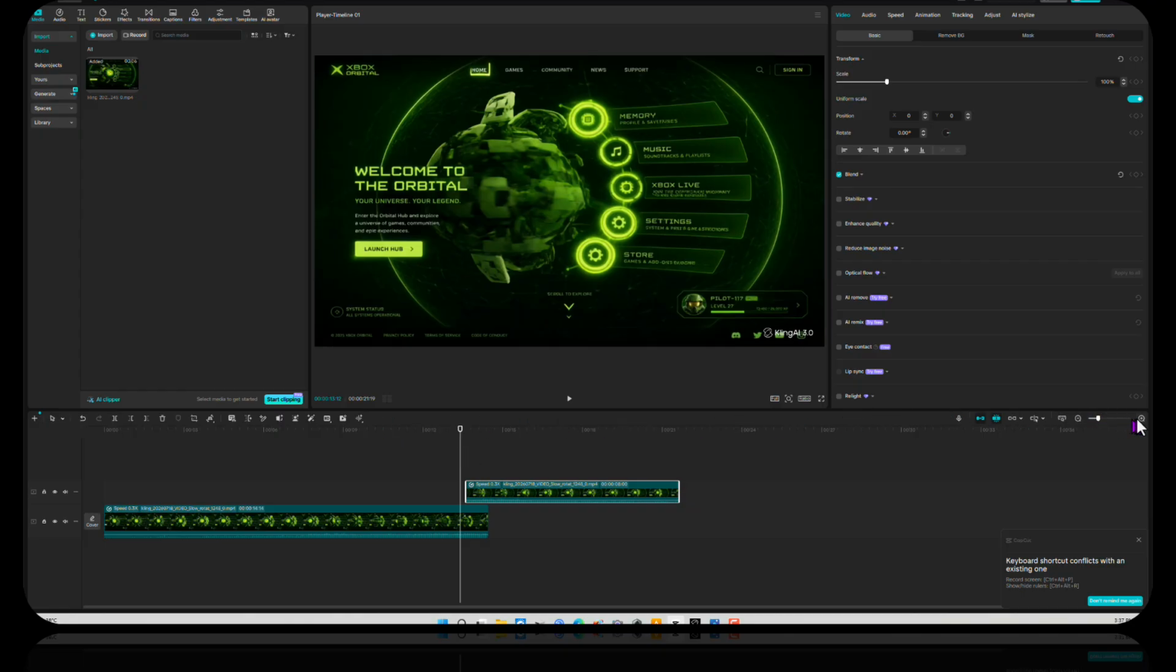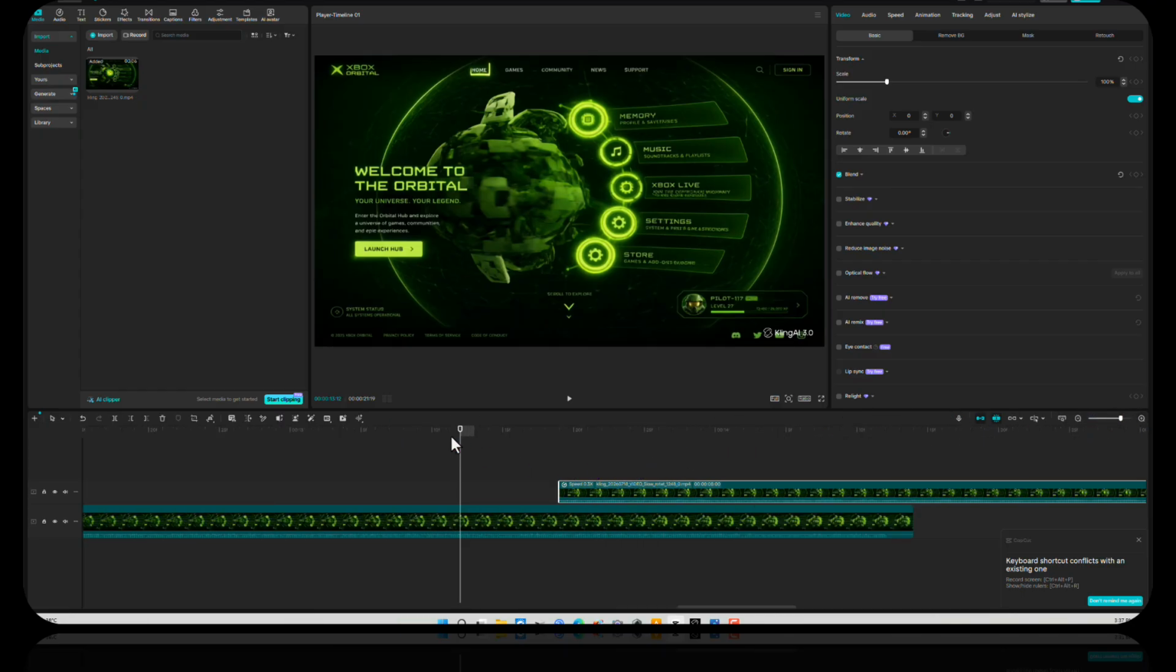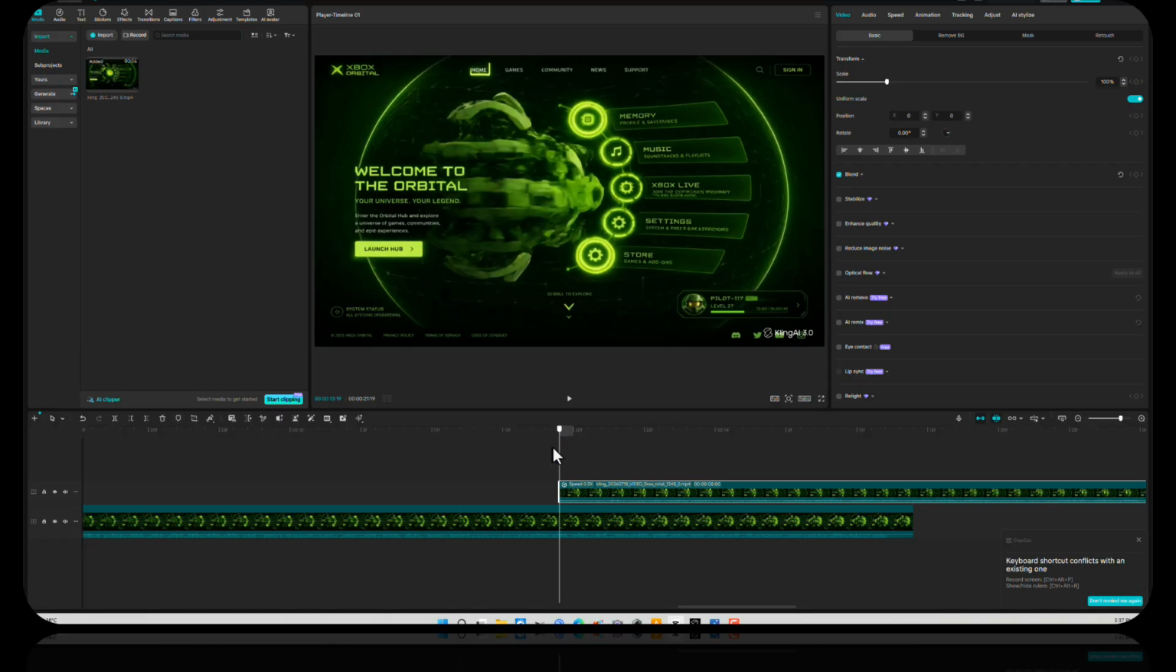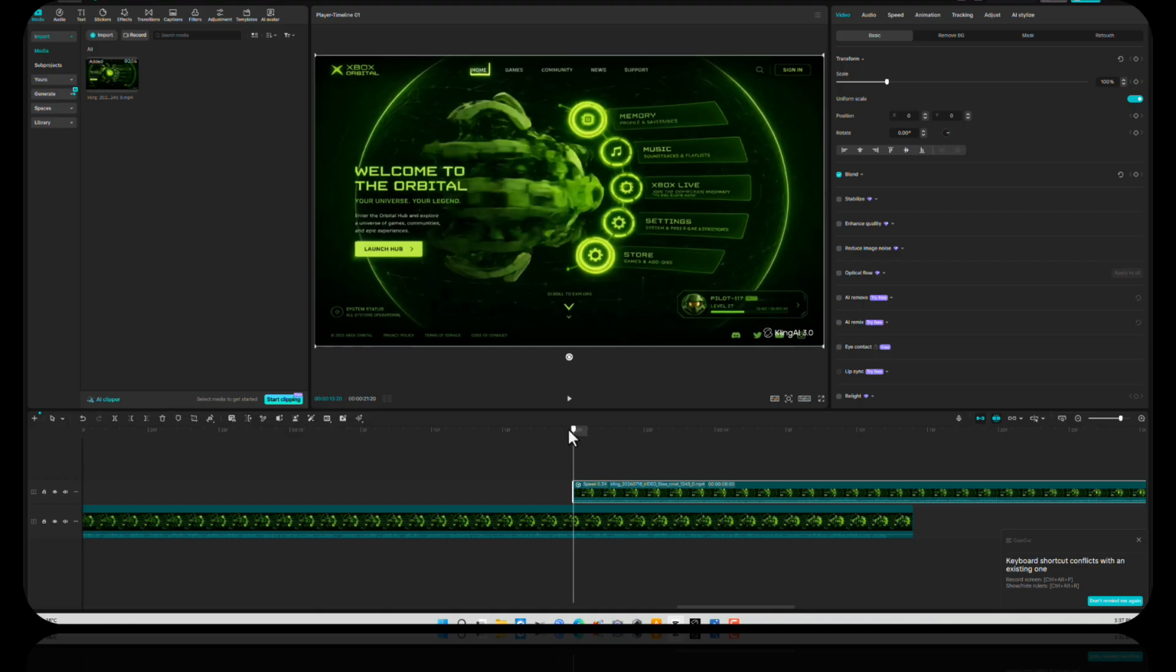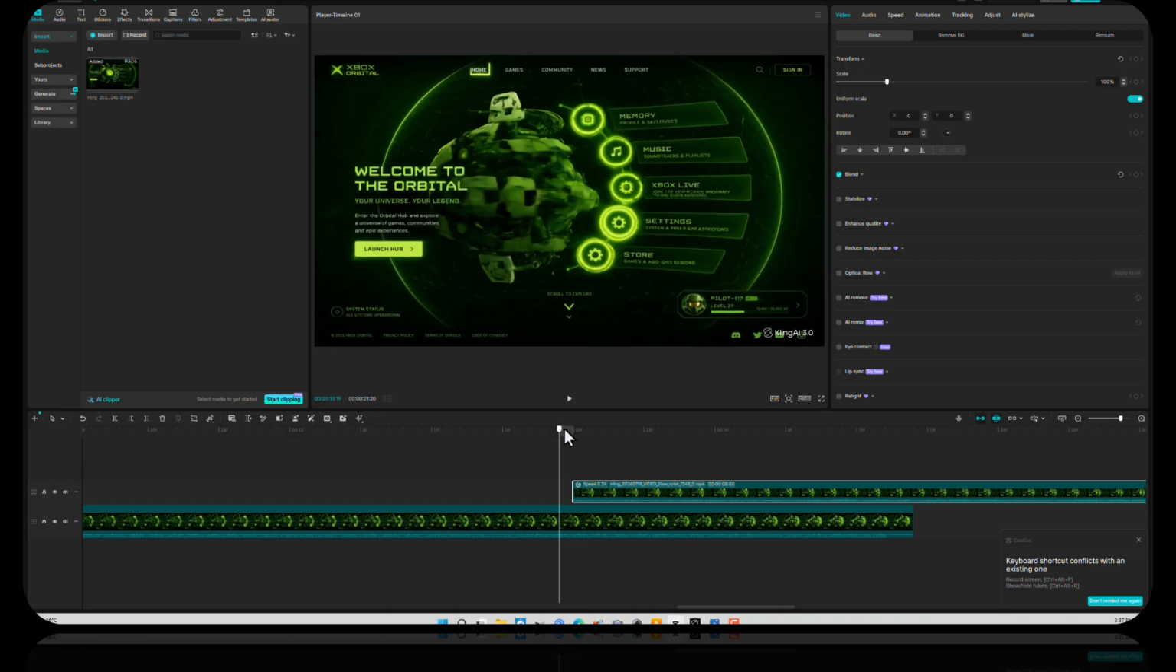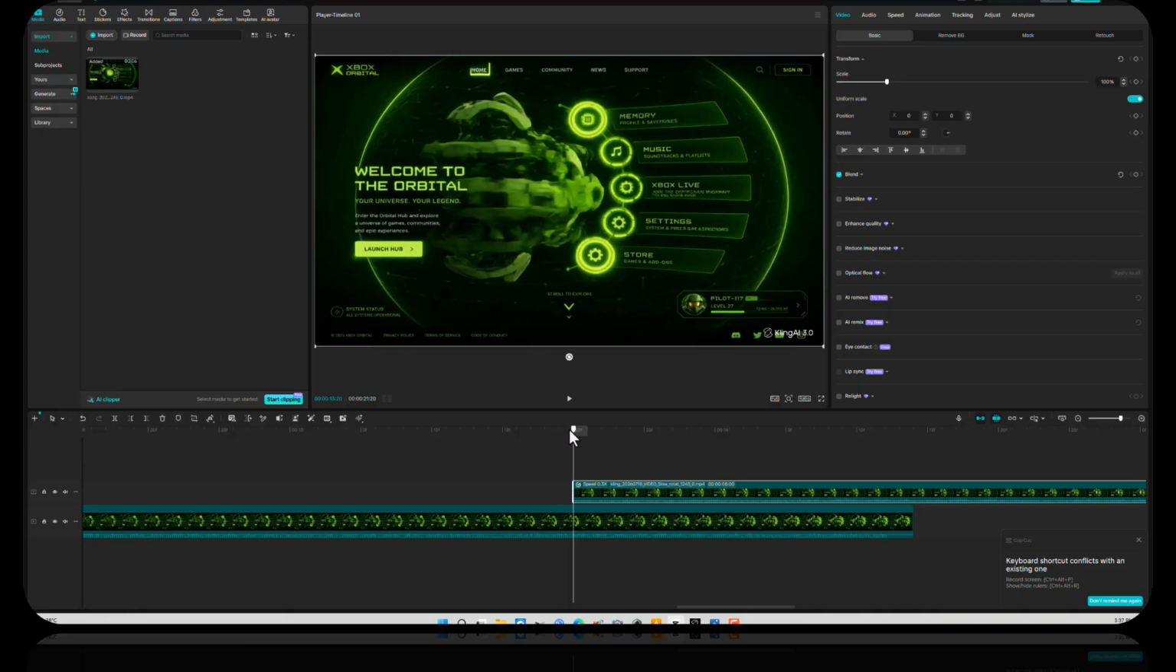Let's zoom in a little bit. Now the only problem with this is it's a little stretched. So again, you're still gonna need transitions for this. But you can see it's close to where it needs to be.